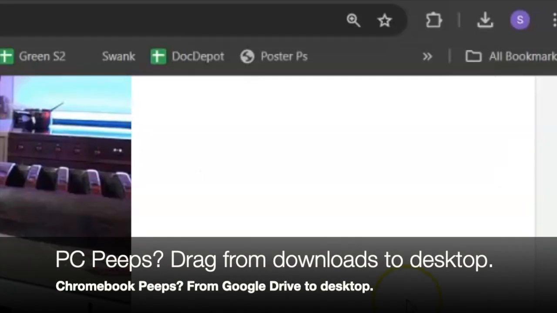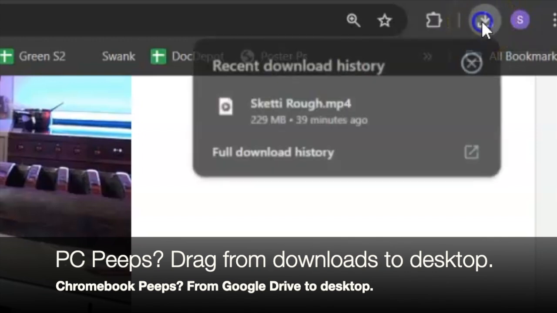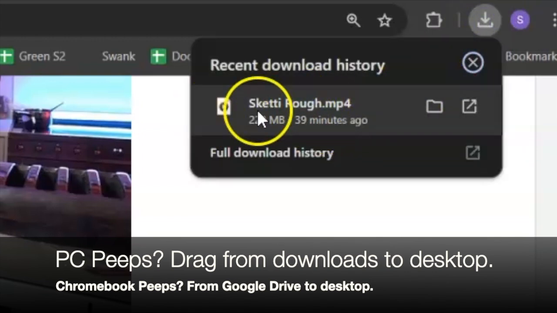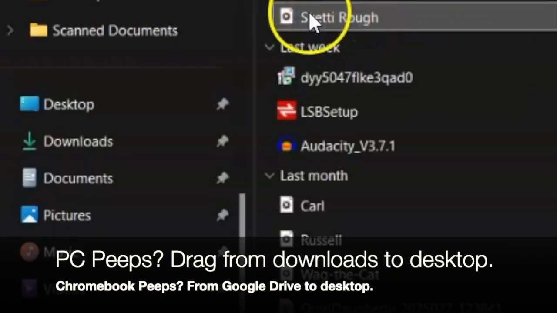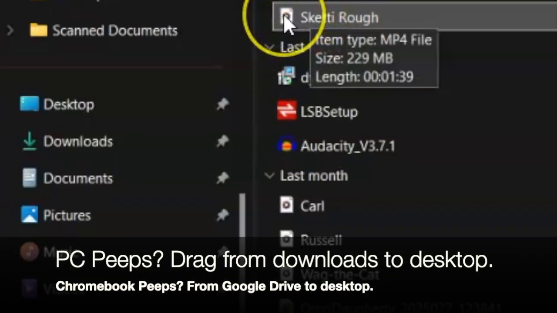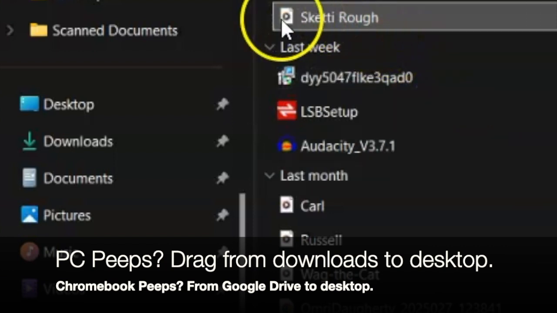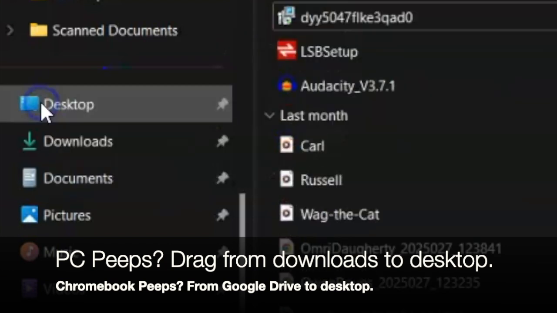So where do you go? Where do you find this stuff? If you're on a PC, look for your downloads folder up in the top right. Click Sketty Rough is what you need. Let's look inside the folder. Where is it in my computer? It's in my downloads. And I want to drag it where? To my desktop. So Sketty Rough right here, drag and drop.